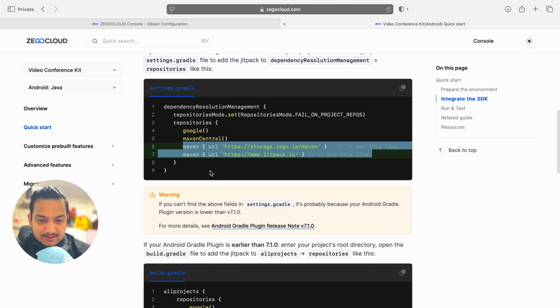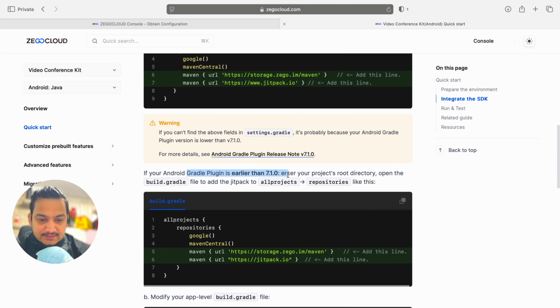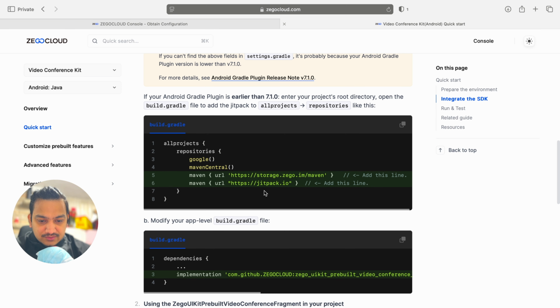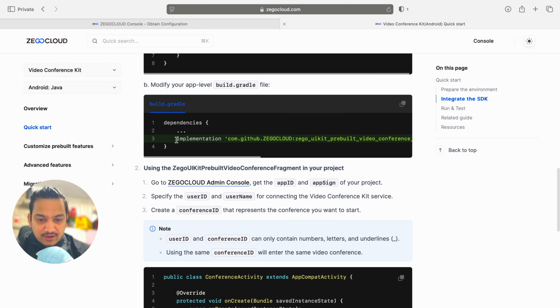Now we have added this. If your Android Gradle plugin is earlier than 7.1.0, you can use this. We don't have to. And second thing, we have to add this dependency in our app level build.gradle. So let's copy this as well.